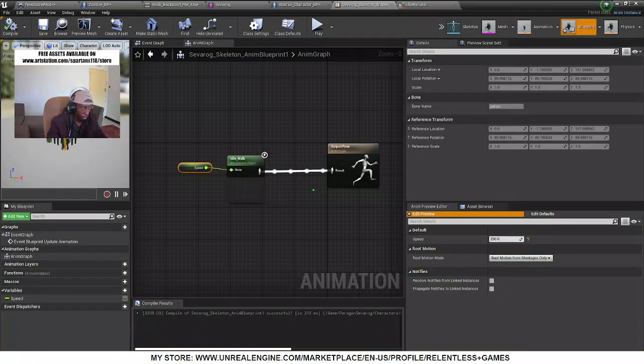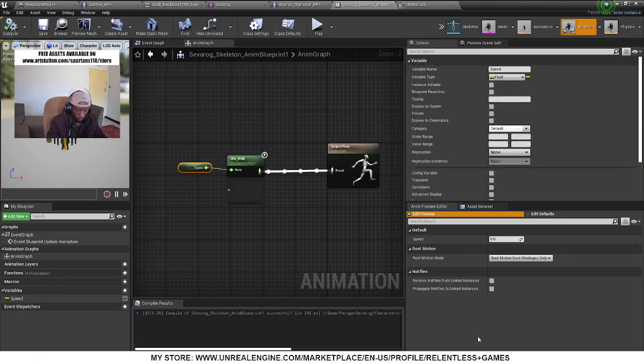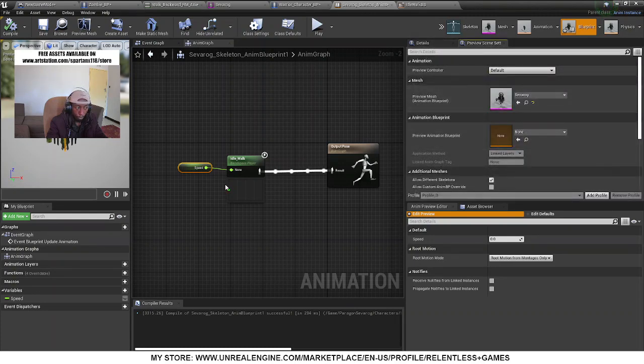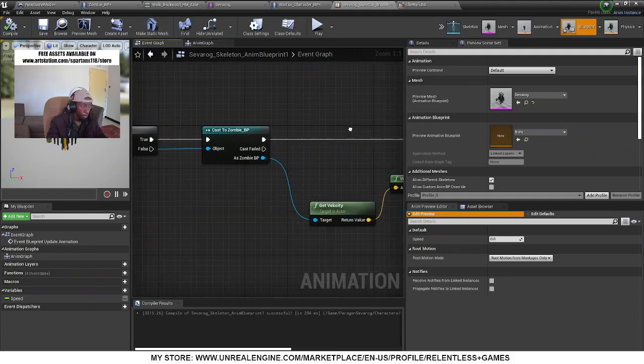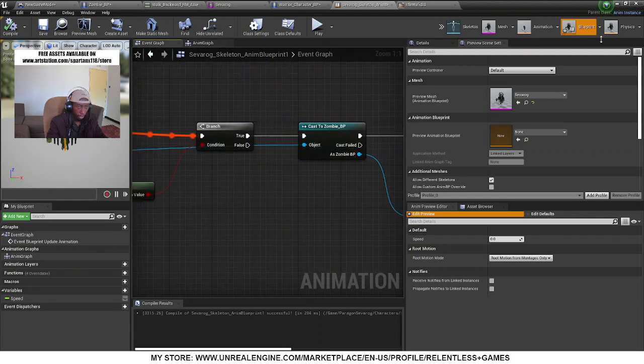I'm not really sure why the preview asset is not showing anything. So I'm just going to test it in the game to see if anything is working or not, because I'm not really sure why it's not updating here.